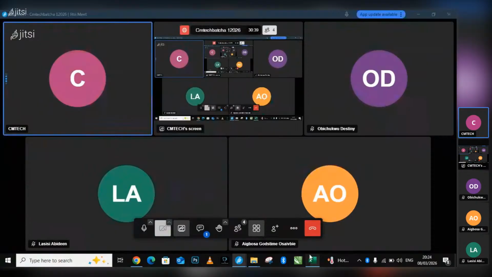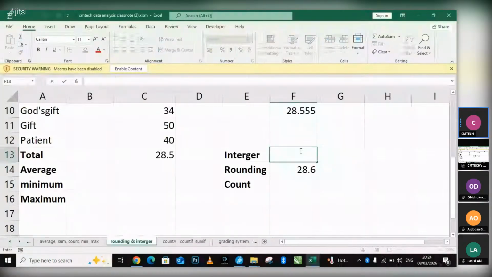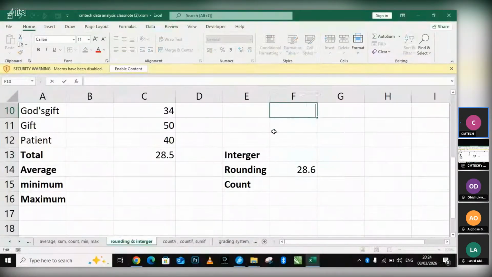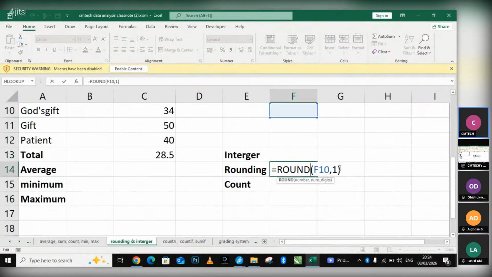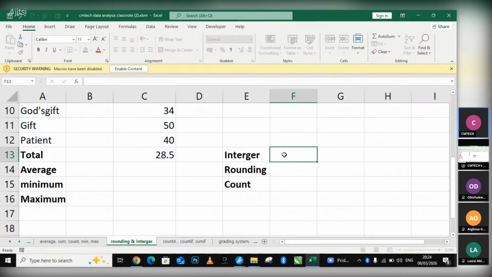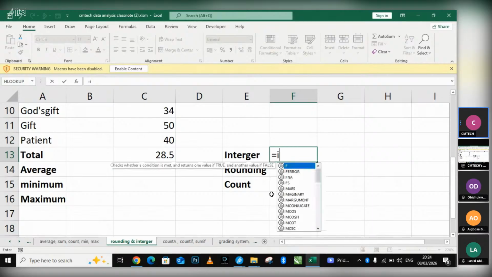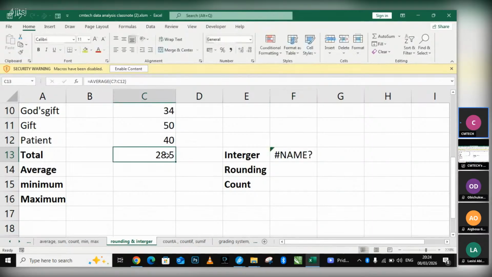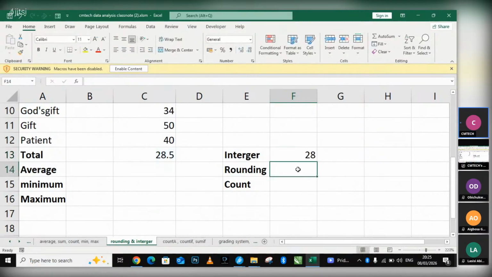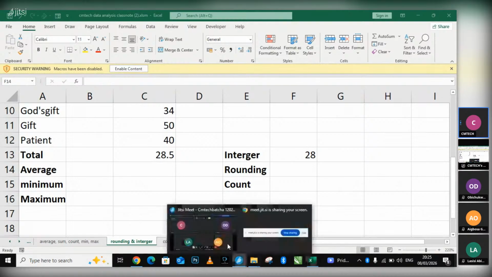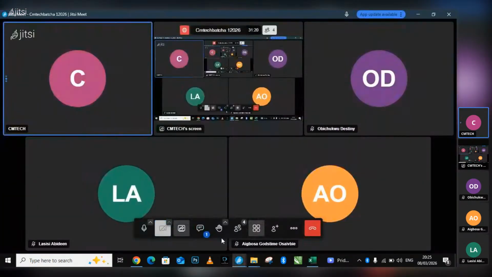Now let's talk about the integer. Let's use this. We use the equal to, then int, then the bracket, then the number. Now when I click it, automatically it will change it to an integer.